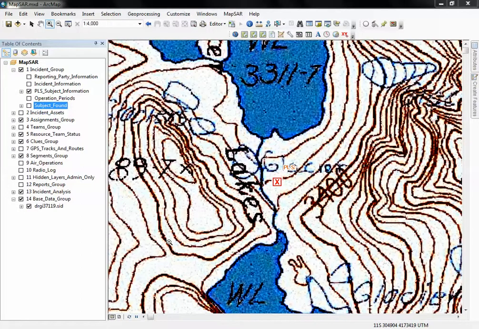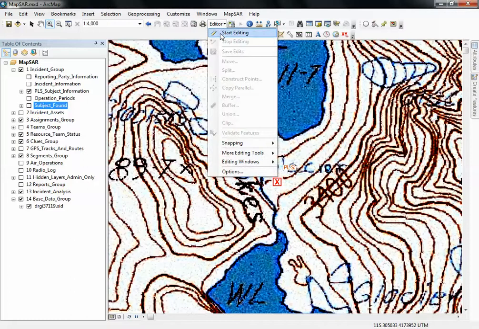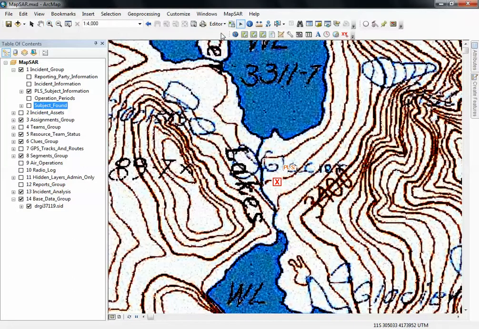So with our PLS marked on the map, my bookmark created, I could go ahead and print a map from here if I know no other information and I just need to get a map out. What I would prefer to do, if I could, is enter a little bit of information about our subject. If I have time to do so, I will start an editing session.